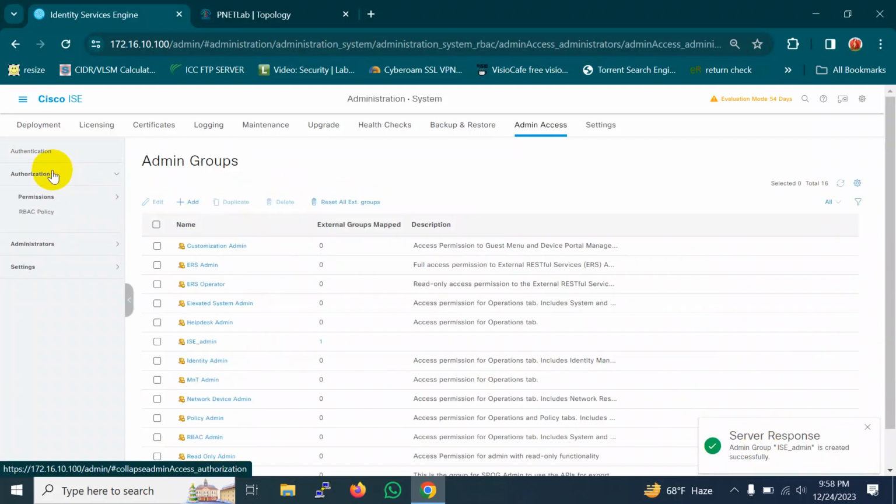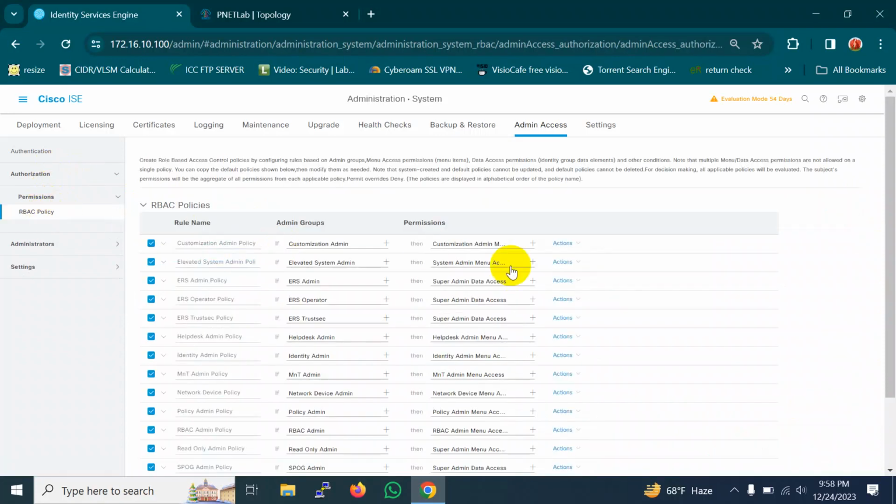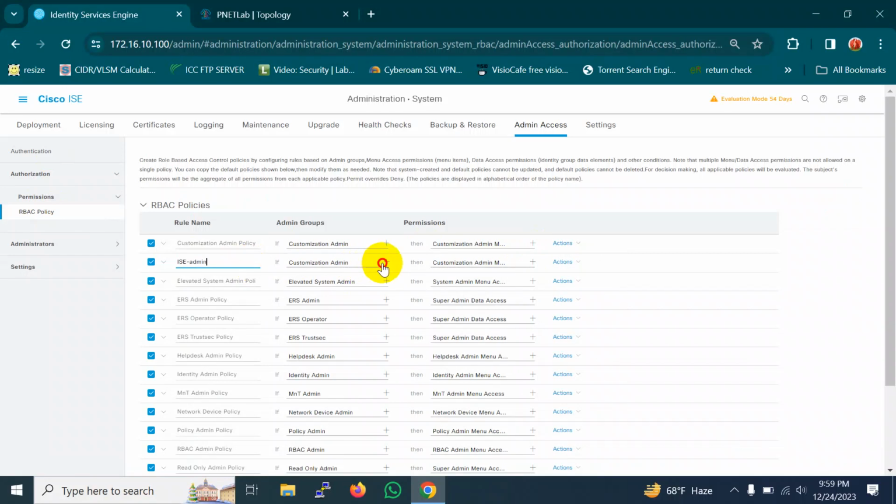Operator will give the authorization policy and RBAC policy. Here we will create another policy and select it, giving it a name, ISE admin. Whatever name you want, you can give it here.